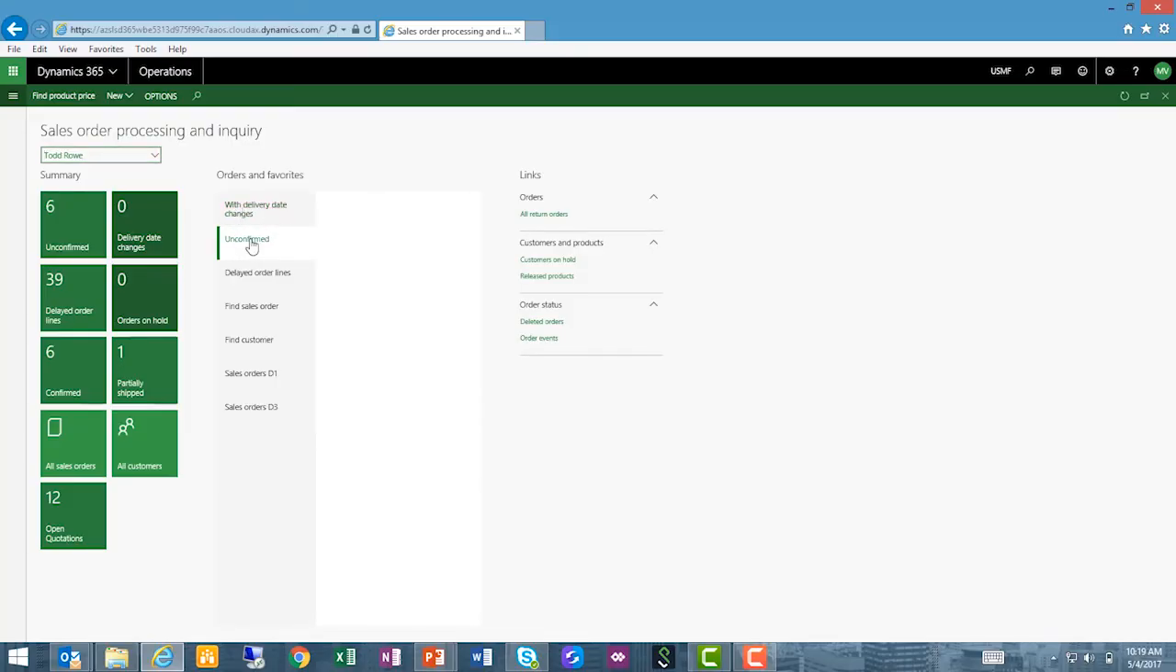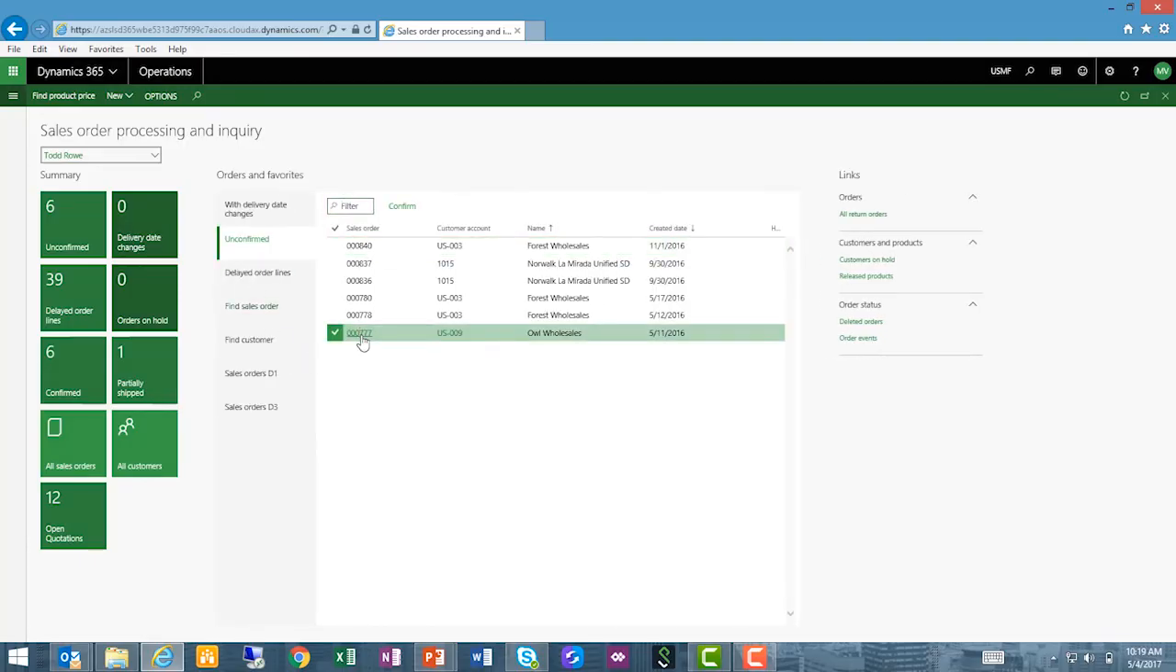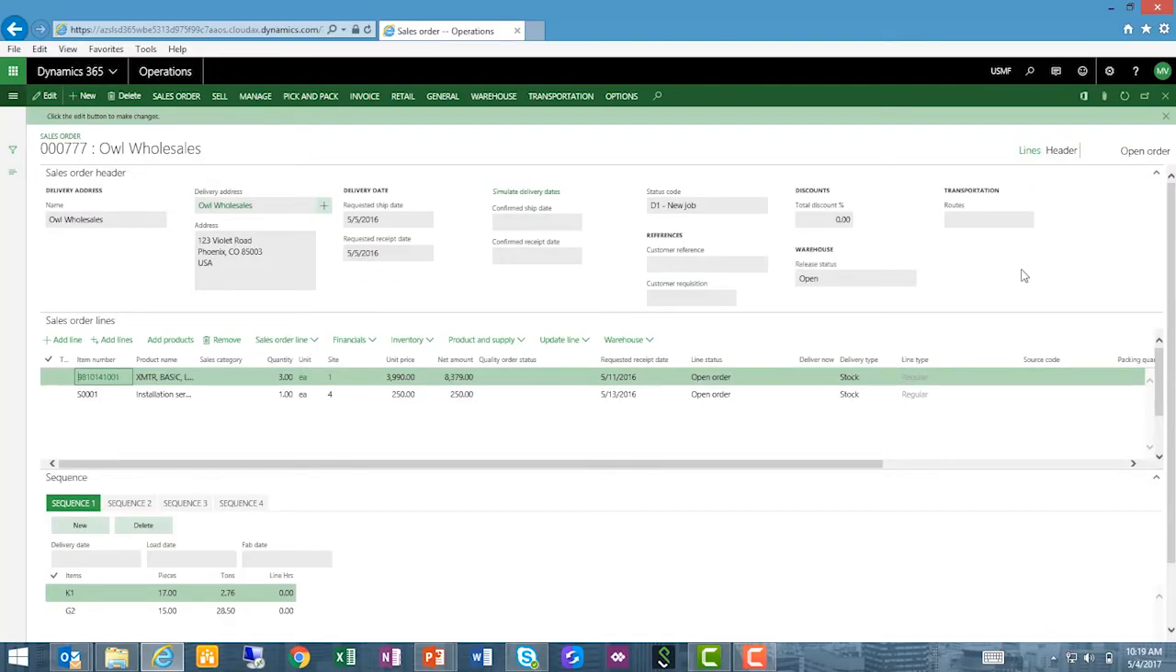Let's look at an unconfirmed sales order in this case, and let's open that order. Here is my sales order. It has 2 lines on it. I would like to generate a confirmation or a report on this sales order. And to do that, I'm going to use my Open in Microsoft Office icon in the top right corner and export this to Word using a template.